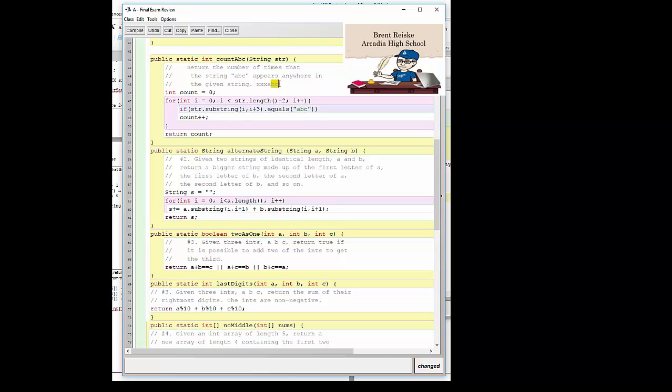Okay? So that's definitely an abstract concept and tough for a lot of us to grab hold of. So that's why the control is what it is. And then the length of "abc" is 3, so that's why it's i plus 3. And then the equals method is also a challenge for some kids.